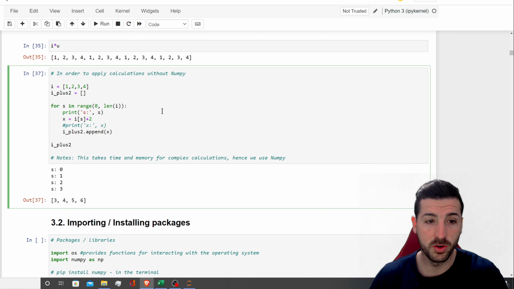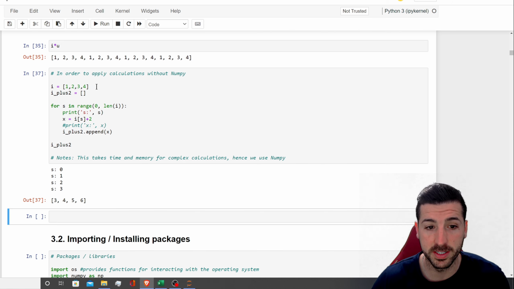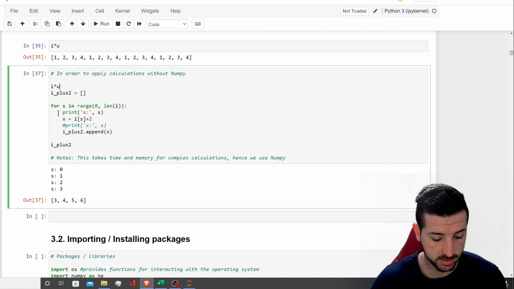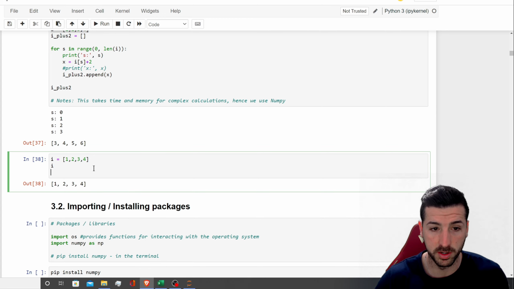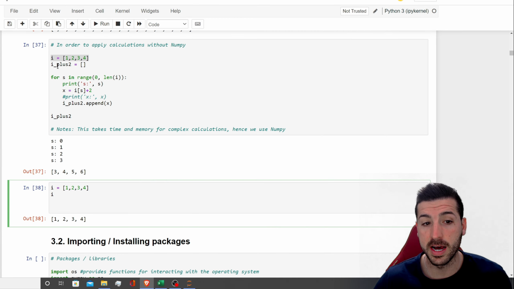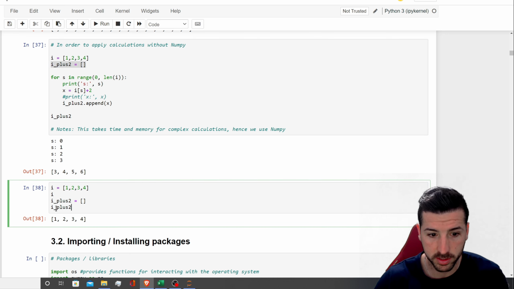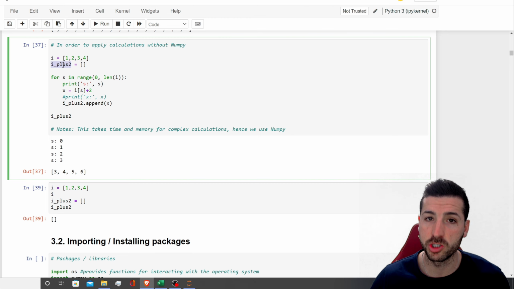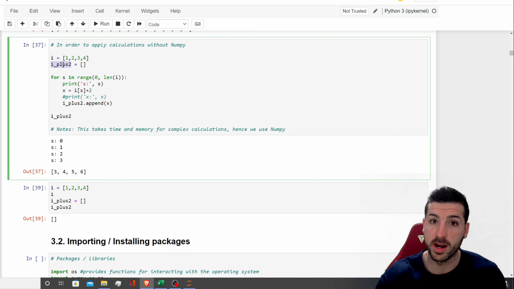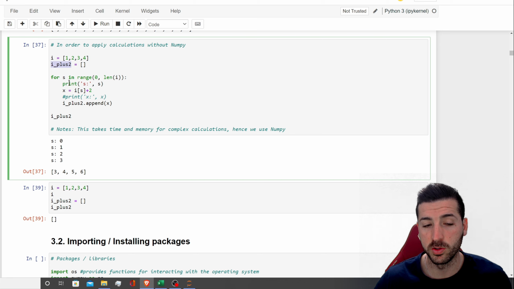To explain this loop now, the first thing I've done is that I created my I. So if I undo, I copy and I paste this. Our I is the same as before, 1, 2, 3, 4. Then I create this I plus 2, which is an empty object. So if I call it, you can see it's an empty object. And in this empty object, I am going to save our results. Then I move into my for loop.